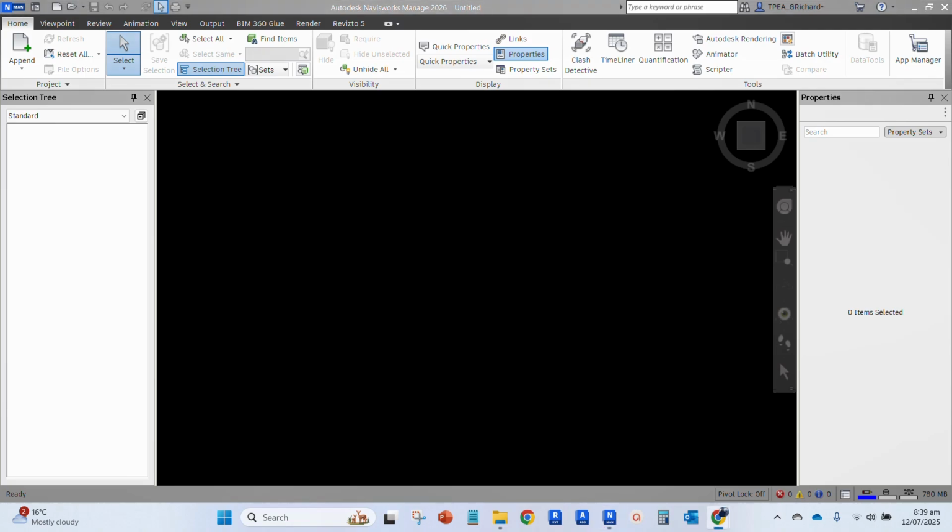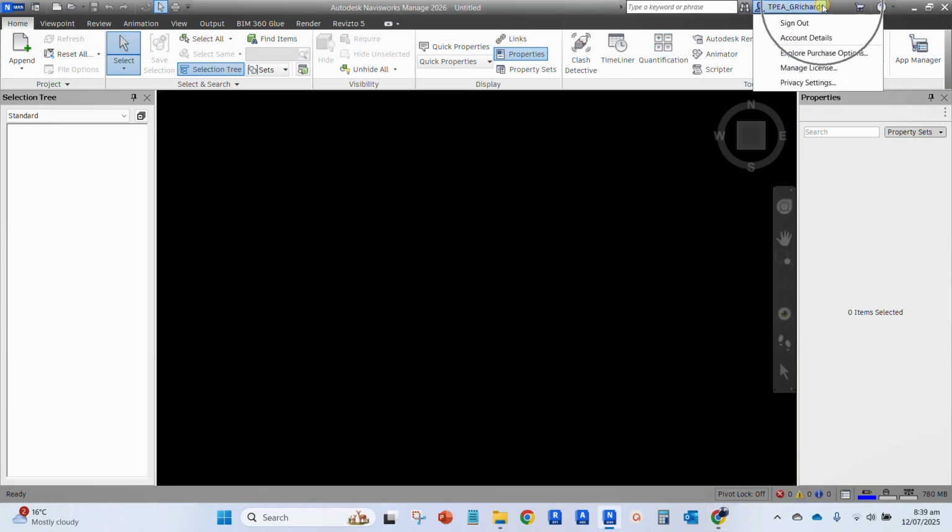Now the next part of our user interface is the Info Center. Where is this Info Center? Info Center is this one here. As you can see, there's my username. You can sign out here. You can check the account details, explore purchase options, manage the license, and you can also check the privacy settings here. So that's our Info Center.